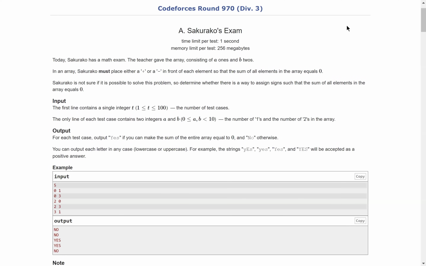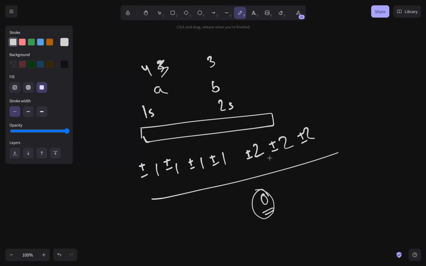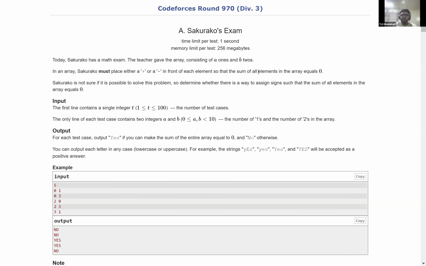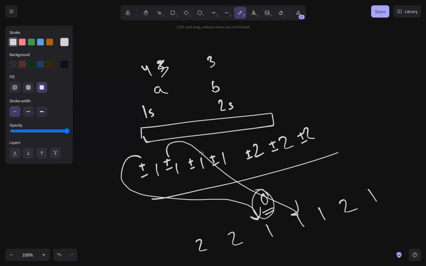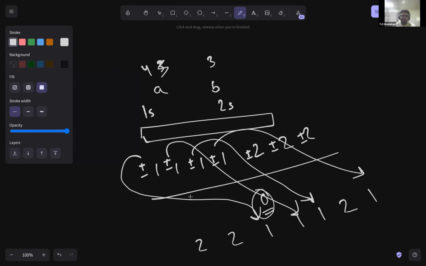Is the order of the ones and twos fixed or can they be randomly placed? It won't really matter, and the problem didn't specify it, so we should assume that they can be random. Let's say instead of having the array like this, the array was something like 2 2 1 1 1 2 1, then again you can just assign the same signs but at different places. So the answer should remain the same. If the answer for this is yes, then it should be yes for this as well.